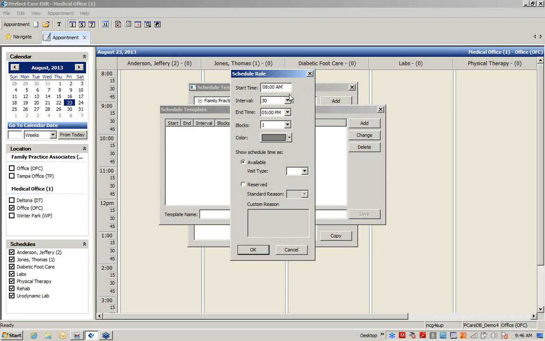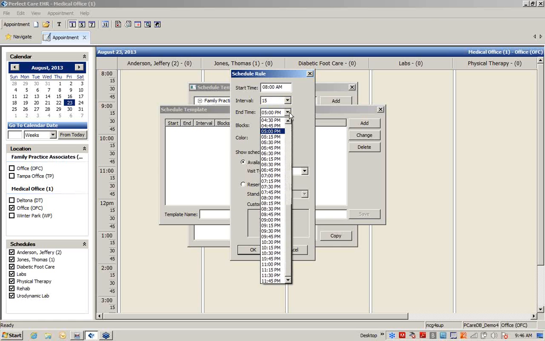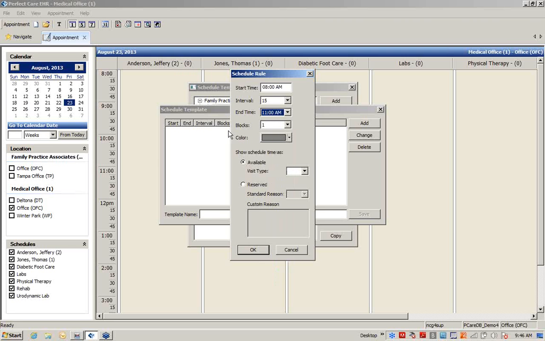The first section of schedule rule is the first appointment slot time. So this is the time the schedule is going to start and the first appointment will be in. The next section is interval. This is how many minutes you want each appointment slot to be. So I'm going to select 15 minutes. And I want 15-minute appointment slots all the way through till 11 in the morning. So I'm going to select 11 a.m.